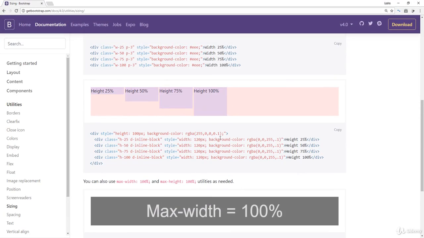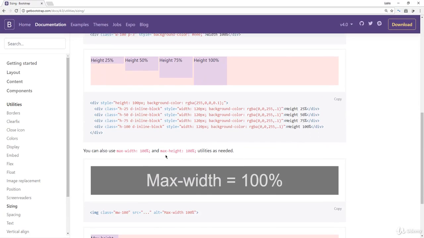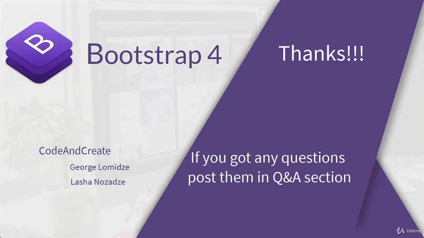The one thing to note is that, like max width property, you are able to use max height as well. Okay, it was all about spacing and sizing of the elements in Bootstrap. Again, I want to say that it's pretty much simple stuff, but at the same time it's very useful and helpful. Okay, let's go ahead.